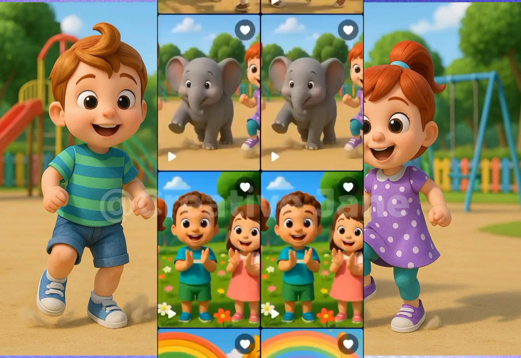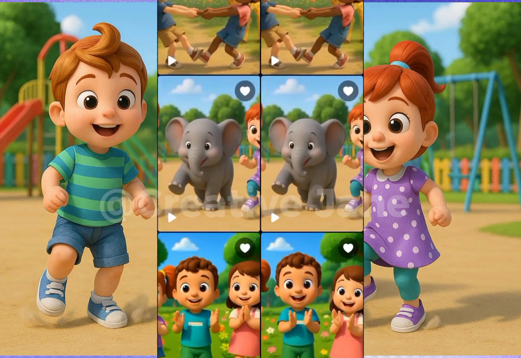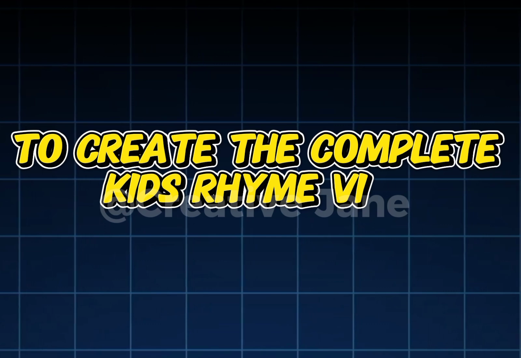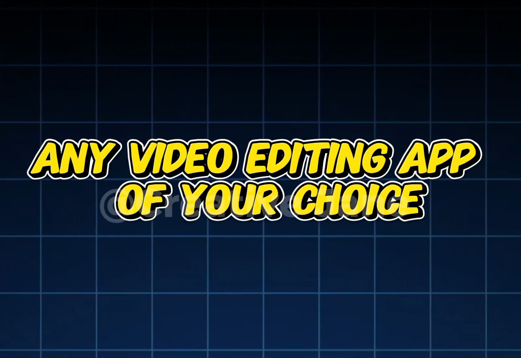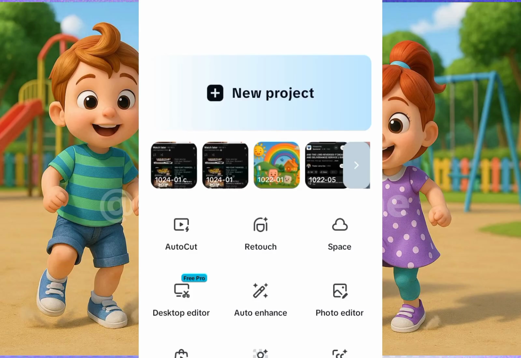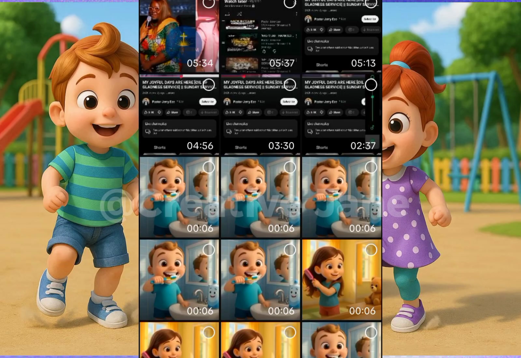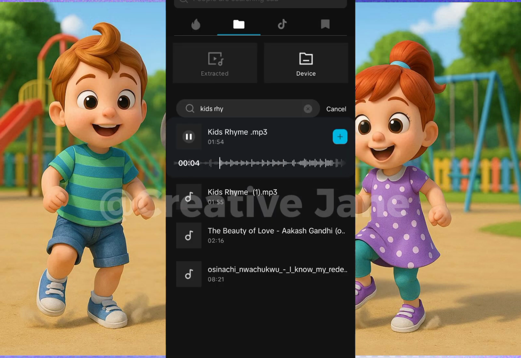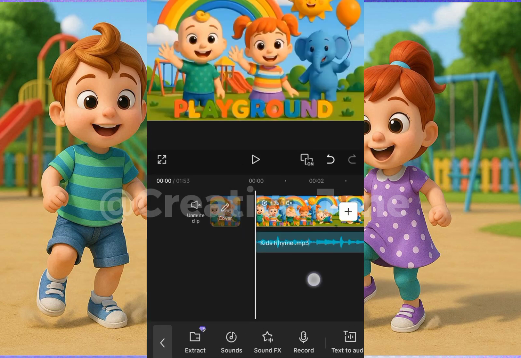Once all your videos are ready, the final step is editing, combining all the animated clips with your Suno AI music to create the complete kids' rhyme video. For editing, you can use any video editing app of your choice, but in this tutorial, I'll be using CapCut. Open your CapCut app and create a new project. Import all your animated clips. Tap on Audio Sounds Upload to add the music you created with Suno AI.